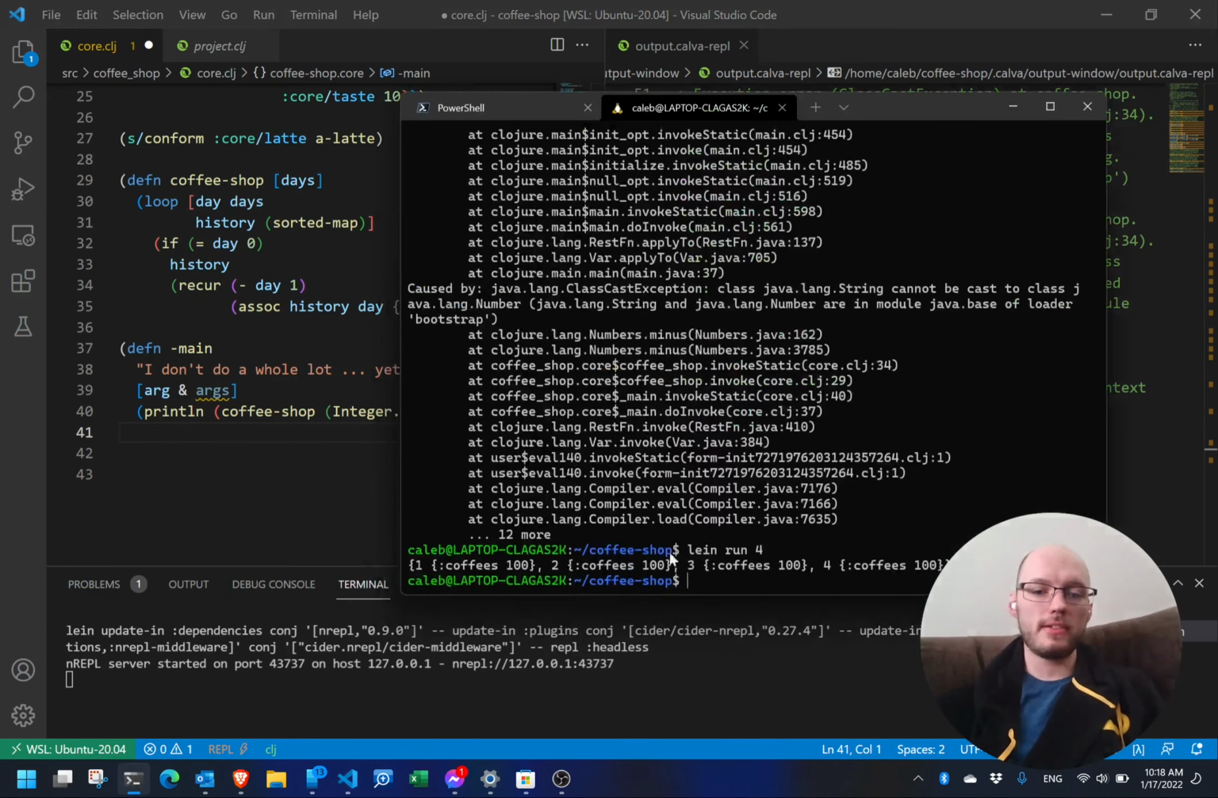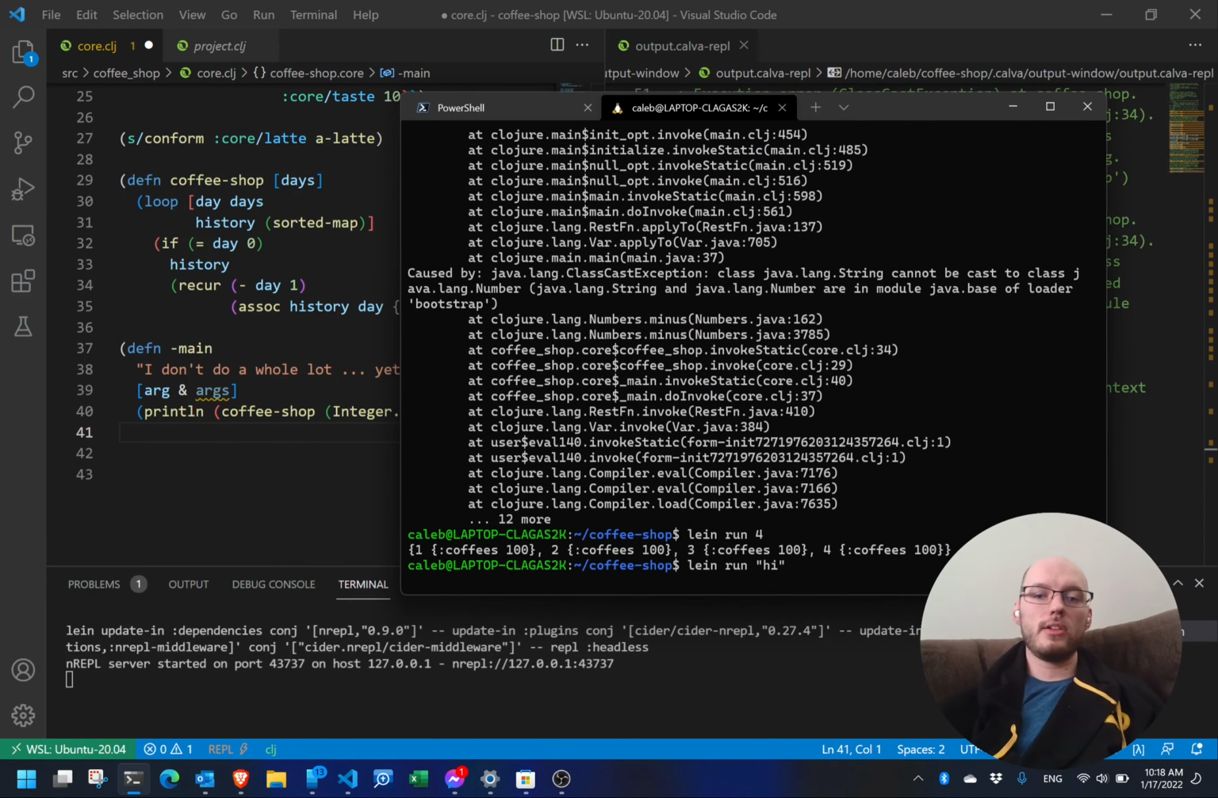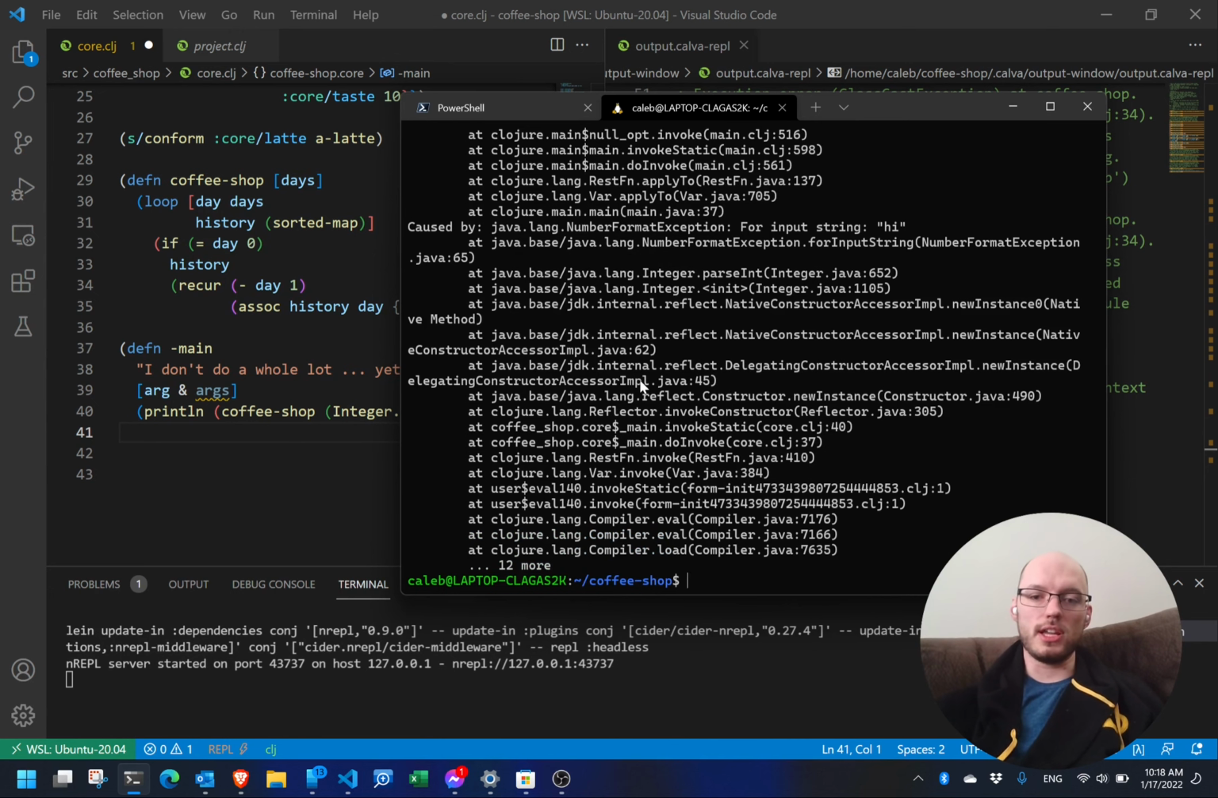Yeah. So if I do that same thing where I say lean run with a string hi, it'll come back and give me another one of these errors that says, nope, can't do it. You gave me a string. I don't know how to turn that string into a number. Couldn't figure out how to do what you wanted me to, and it exits without succeeding.